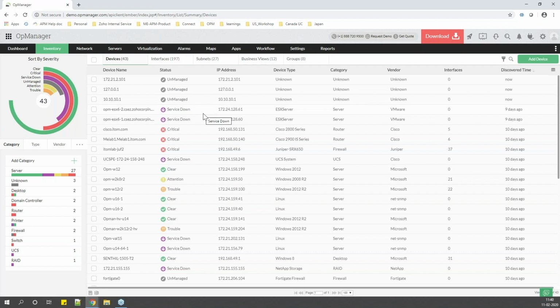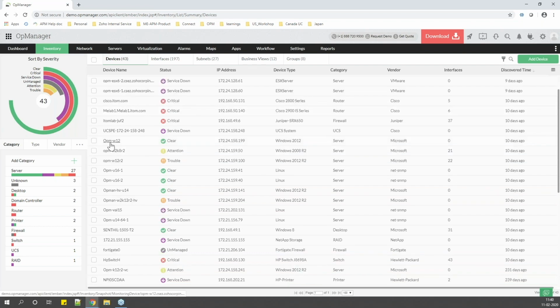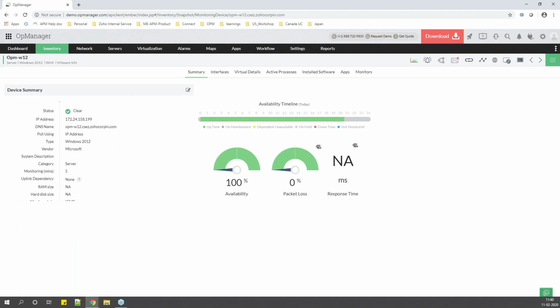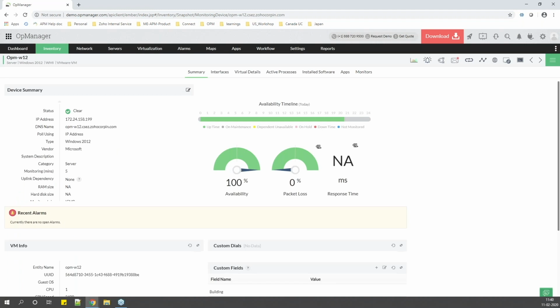So I'm going to take you to one of the devices. Let me take this one, OPM W12, which is a Windows 2012 monitor. This is our summary page, wherein you can see the availability and the packet loss information on this particular screen. Now, the last tab that we have is the monitor tab. Let me click on it.